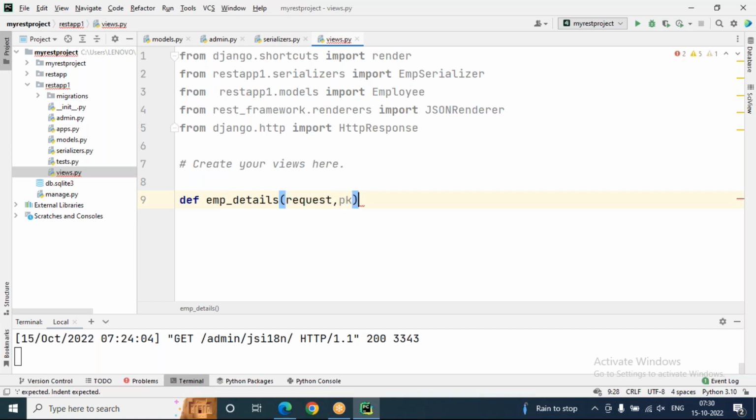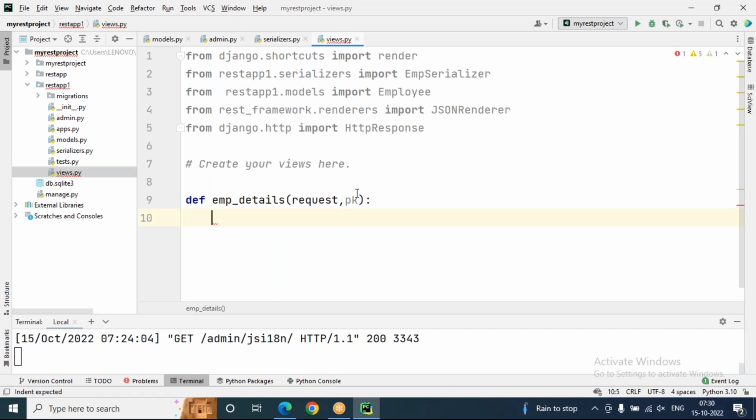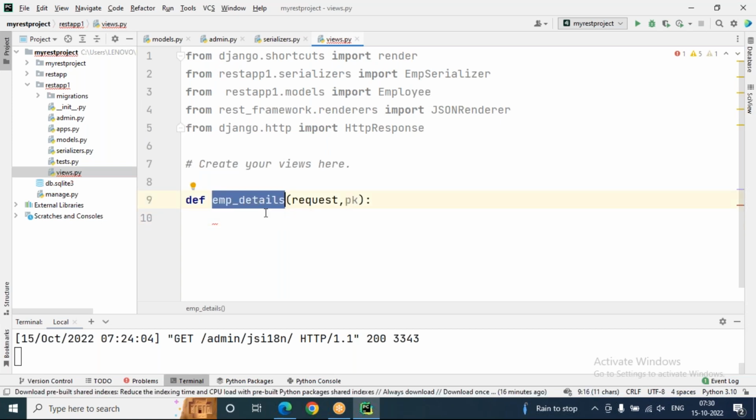Why pk? Because I want to get only one particular employee record whenever I call this function-based view, like emp_details only. pk means ID, primary key. The user will pass which primary key ID, and that ID's details only I want to display. So that's the reason I'm taking here emp_details request comma pk only.